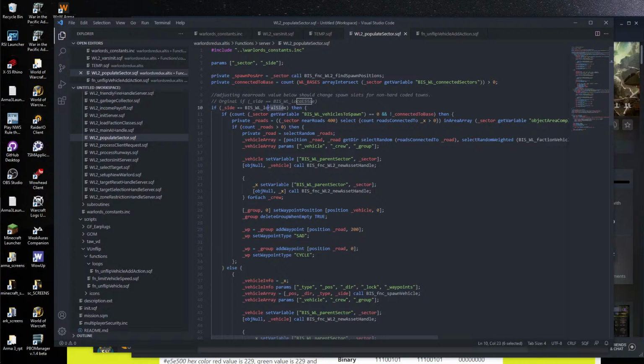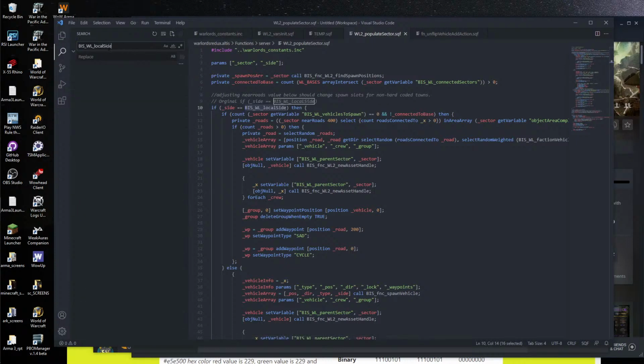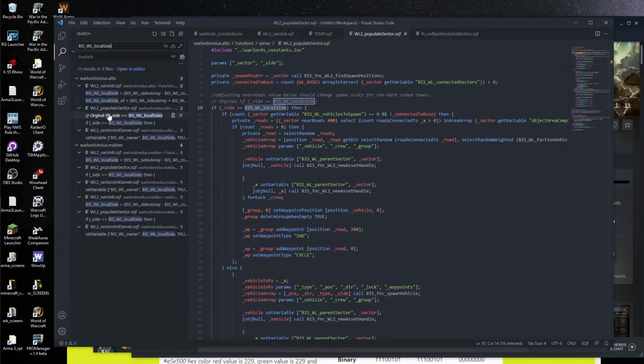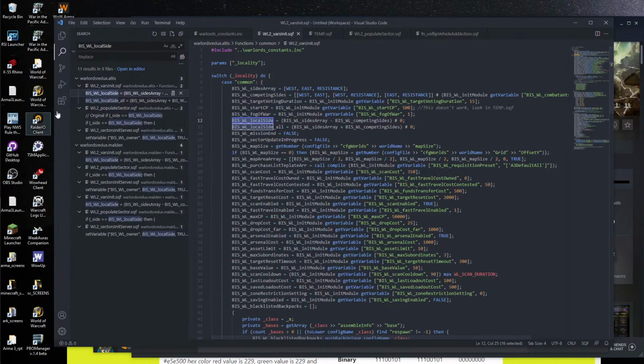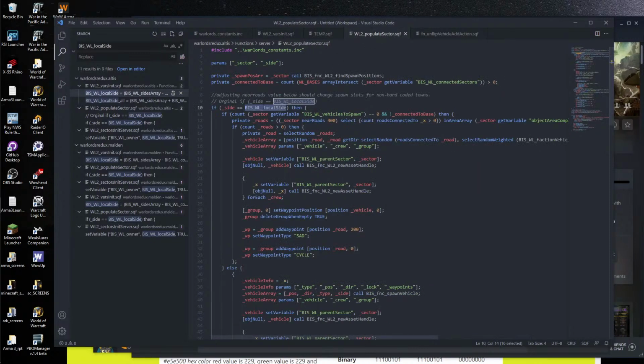Okay, we're going to do a quick search for BI local side here. And it's kind of crazy. I did not think streaming was going to be this useful. But it is, because for the last 3 weeks, you guys have been watching me struggle with this populate sector thing using this variable right here.